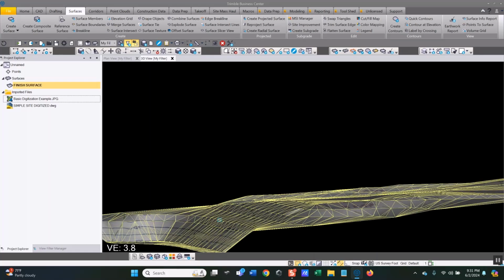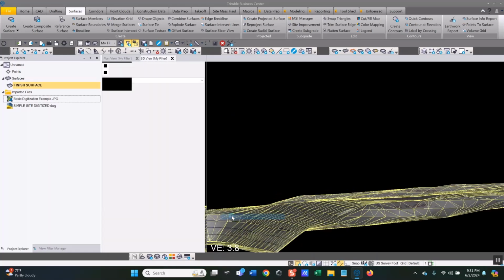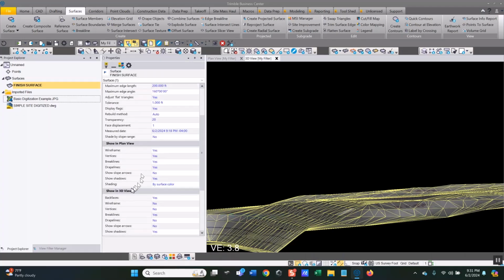So I'm going to go back to the surface properties. This again is a very subtle setting under show in 3D view. It has to do with what are called back faces. For a particular surface, do you want to see the back side, or the back faces, of the model? Well, let's change the back faces from yes to no.